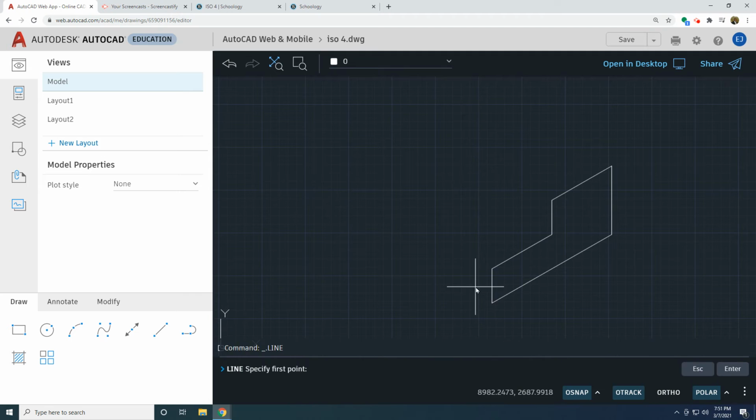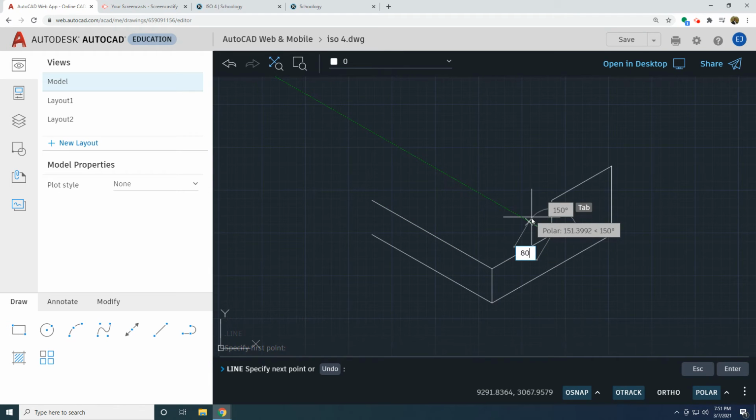So all I'm going to do right now, I'm just going to come right here at 150. I'm going to type in 800. Okay. Now I'm just going to do all my 800 first. I'm going to come right here, do the same thing again, and type in 800. I'm going to do that 2 more times.